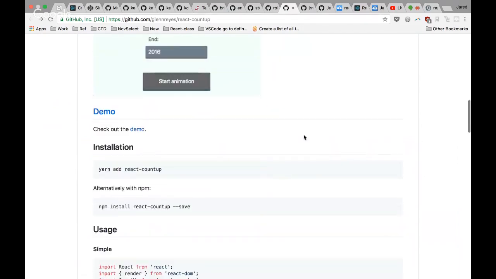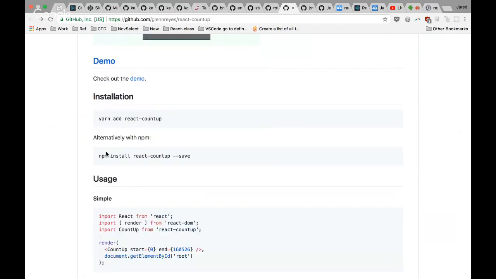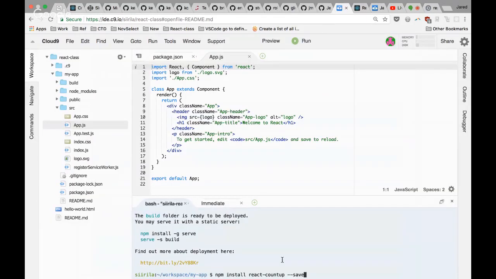You'll see a lot of documentation that says yarn add instead of npm. Yarn is a competing tool to install and manage your projects for JavaScript code. We're going to stick with npm in our class, but yarn is a perfectly viable solution too. I'm going to be super lazy and not type this out, so I'll just copy and paste: npm install react-countup --save. Anyone want to guess what --save does?